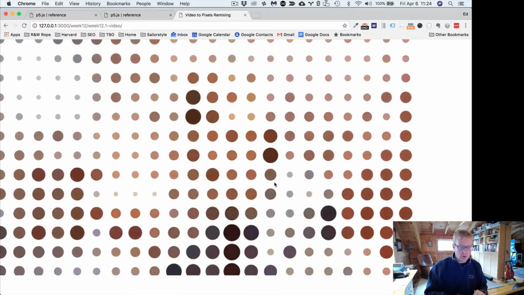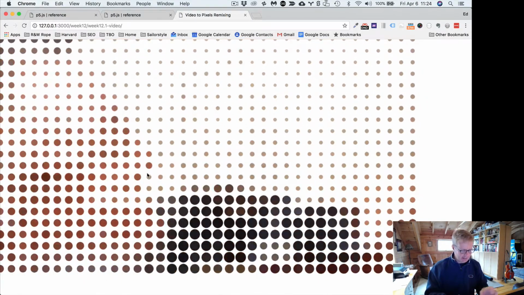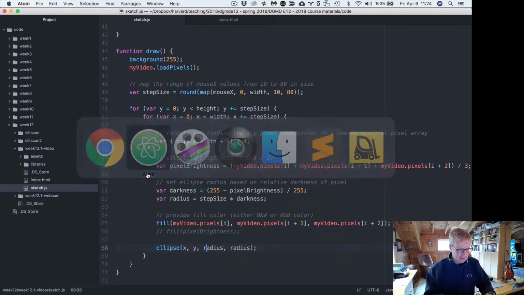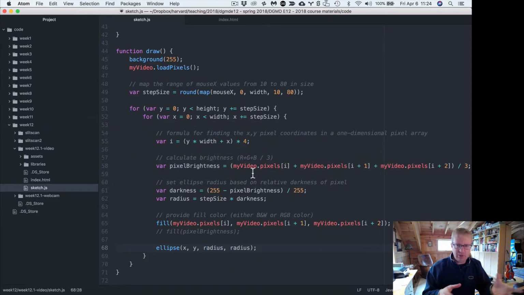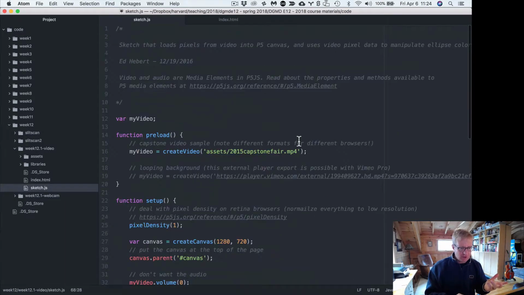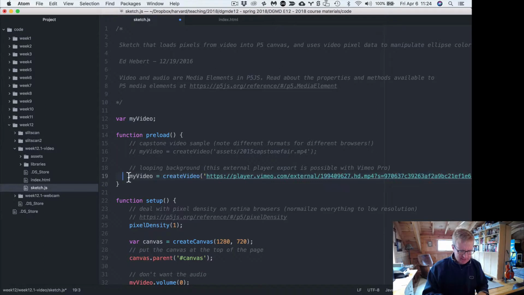Okay, so that is using video that sits on my computer. There's other ways that you can do this. So I'm going to change one line of code here. I'm just going to comment out the video source, that video that's on my computer, and I'm going to activate instead a video that is out there on the cloud.